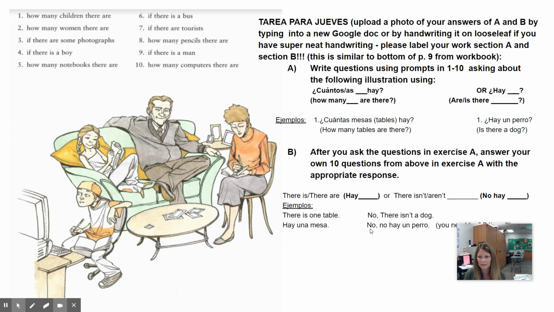If you answer negatively, you're saying no, then you have to restate this negatively. There is no dog. So no, and then no hay un perro. If there are dogs, you'd say hay tres perros. Okay? So that means the word hay, again, is there is or there are.